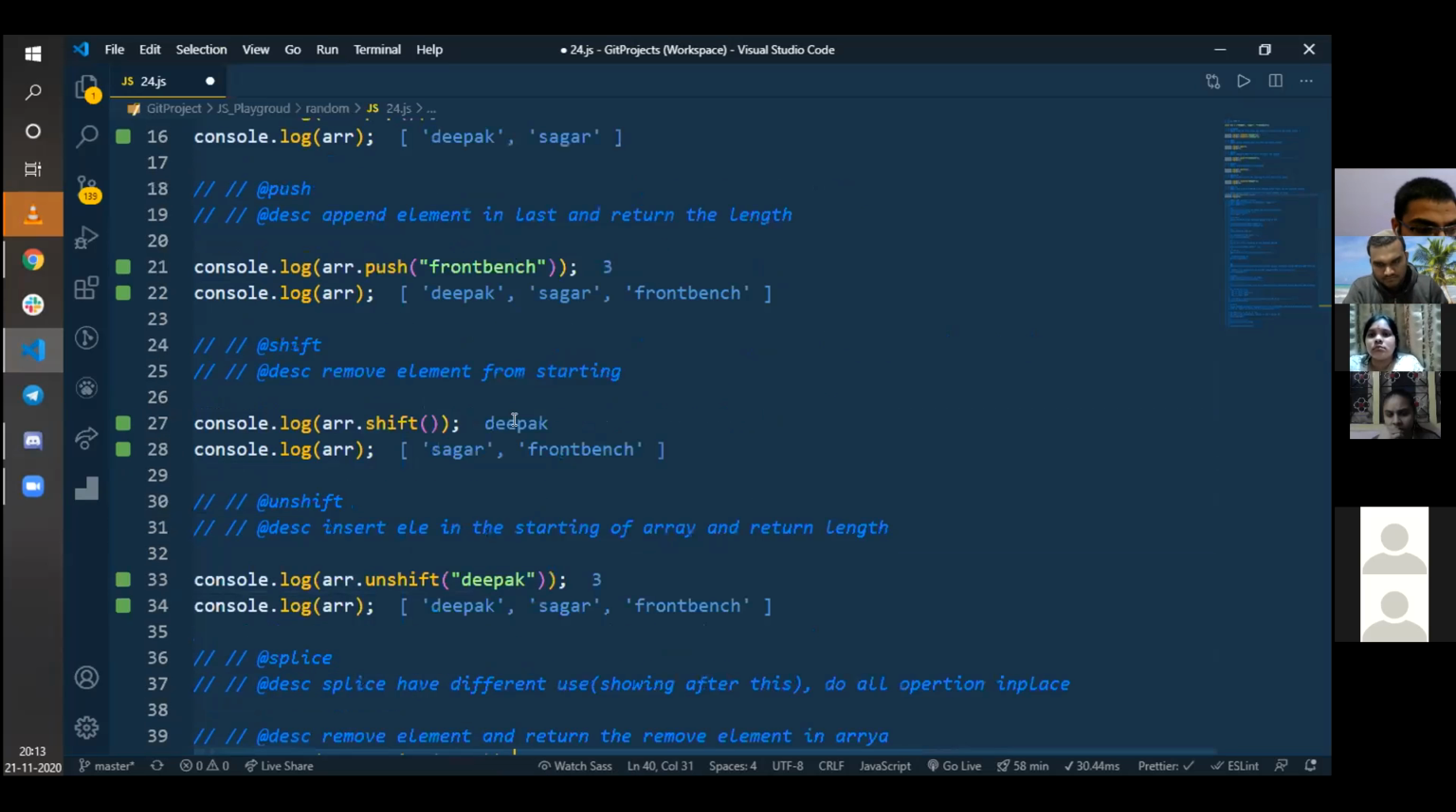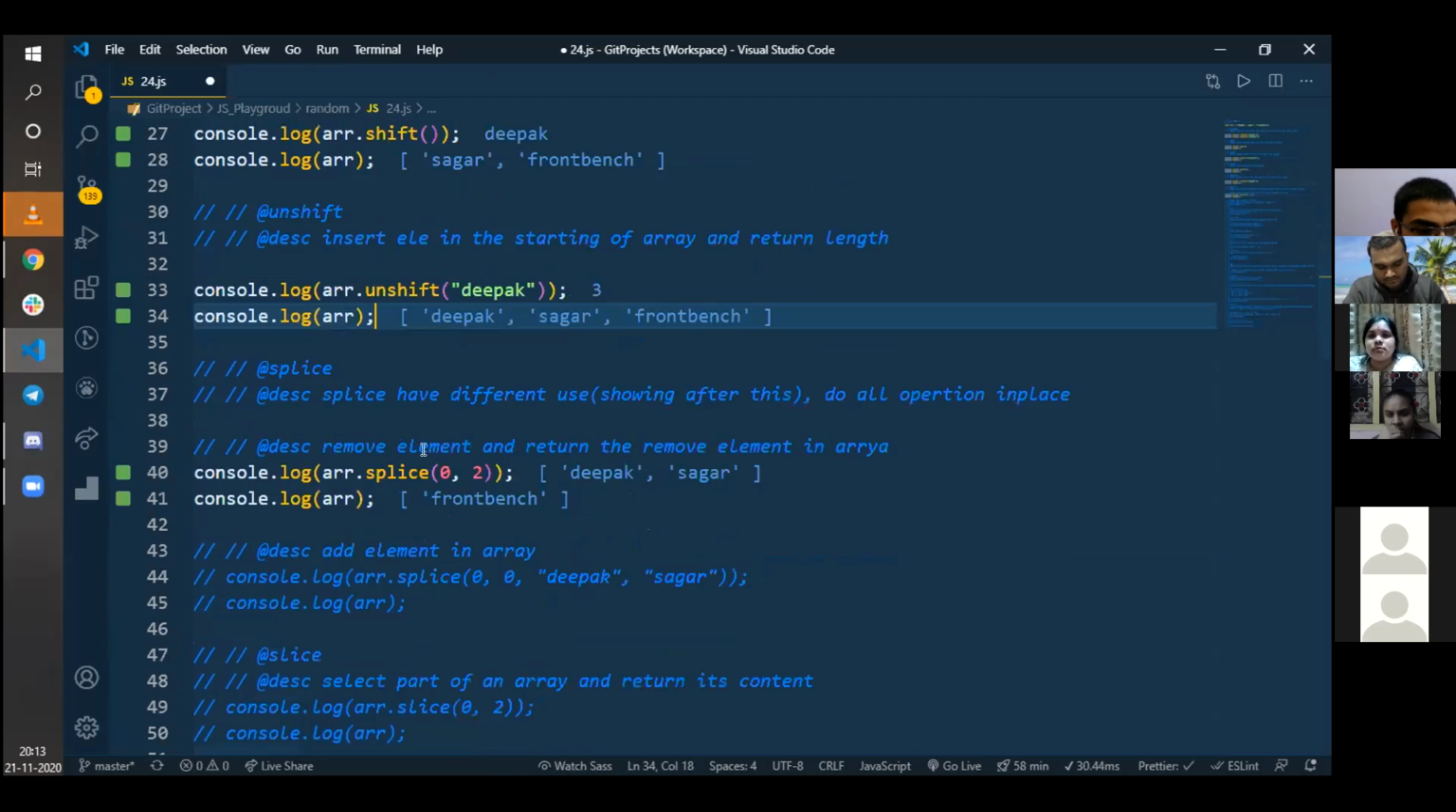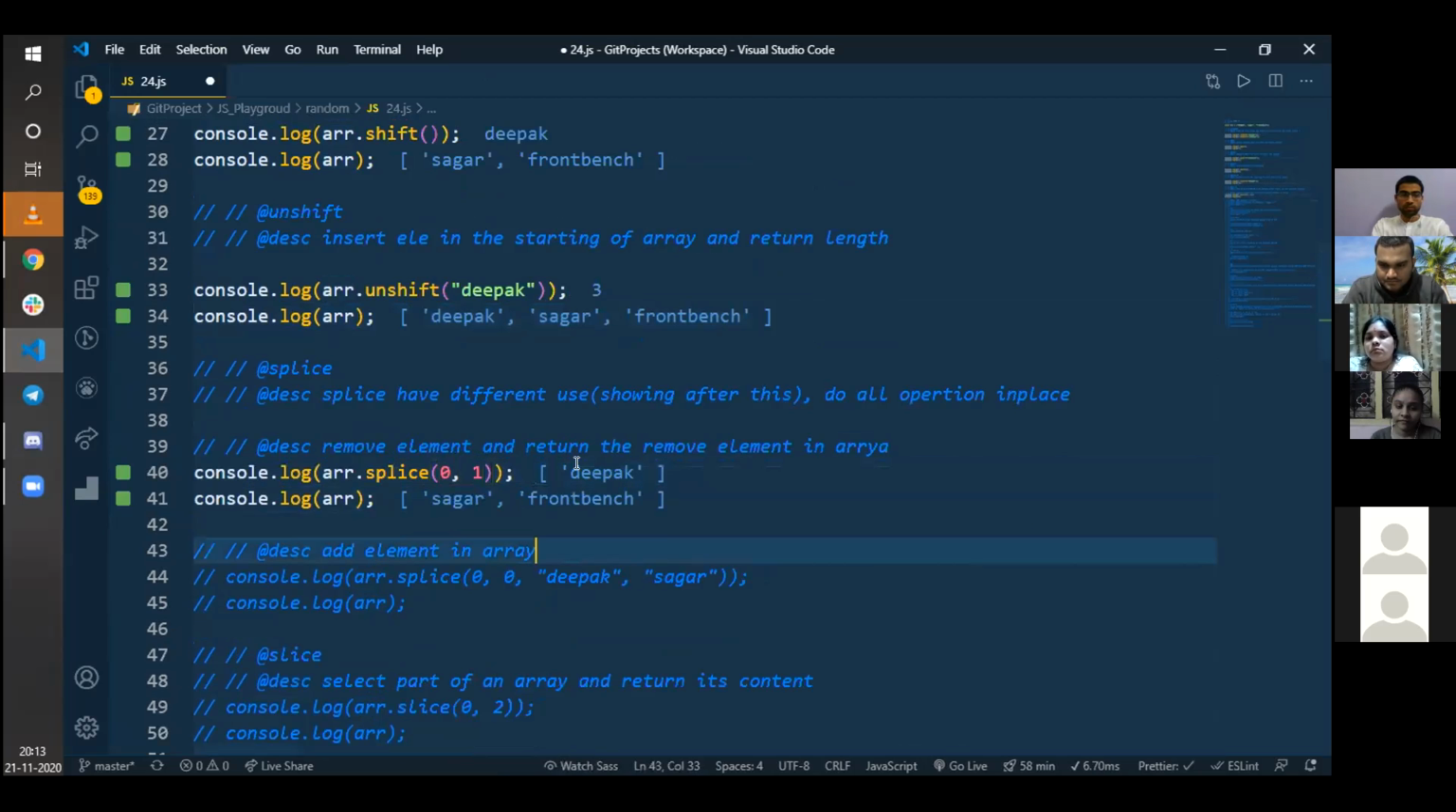Our original array is Deepak, Sagar, and Frontbench. It will delete the first 2 elements, Deepak and Sagar, and as it does everything in place, our original array will become only the single element. And if I delete only one element, it returns the single element Deepak, because we have deleted that, and my original array is Sagar and Frontbench.